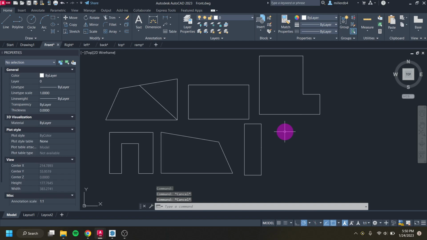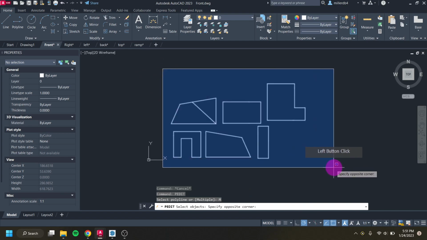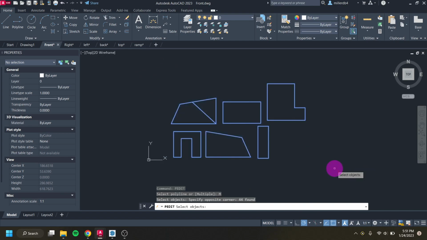To solve that issue, an easy way is through a polyline edit, or a p-edit. So I'm going to type in the command p-edit, enter, and then instead of selecting a polyline like my command bar is prompting me, I'm going to use the option to do multiple ones at once. That's either typing M, enter, or clicking on the multiple option down here. Then I'm going to window around all of my objects and hit enter on my keyboard.